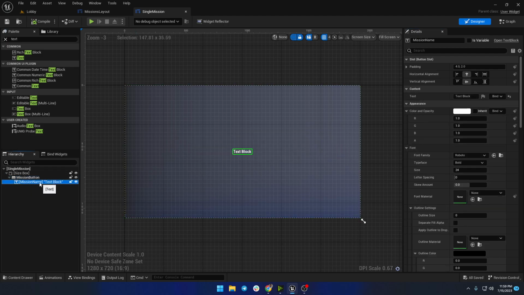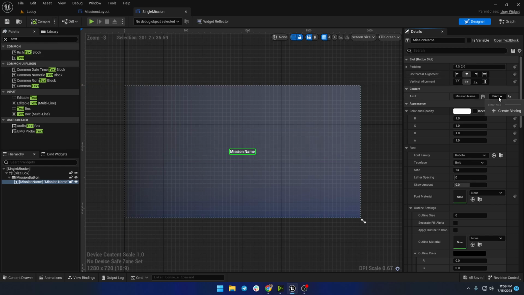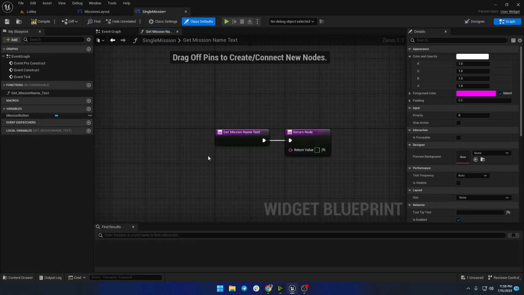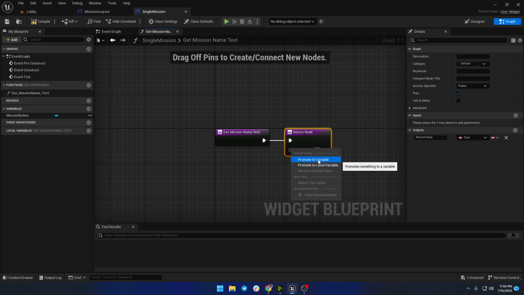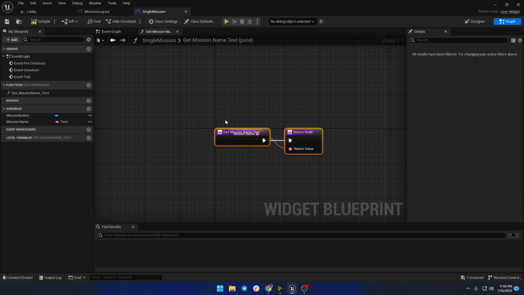Then on the text, the mission name, let's give it a placeholder of mission name. And then to put that down, let's create a binding so that I can dynamically load the mission names. So promote this to variable and call it mission name. Right. So select all, press T to realign and compile.